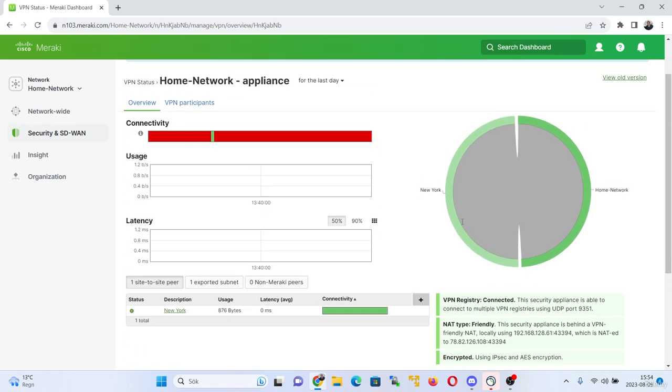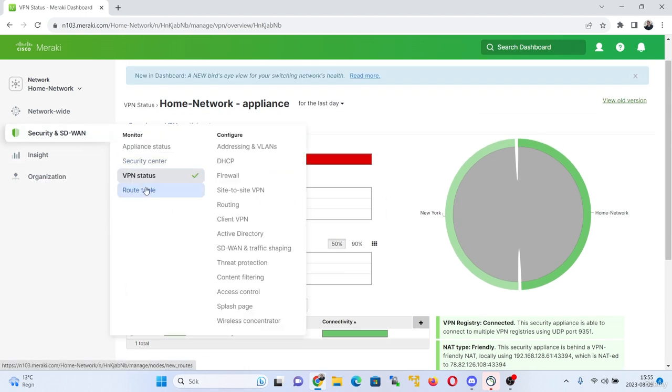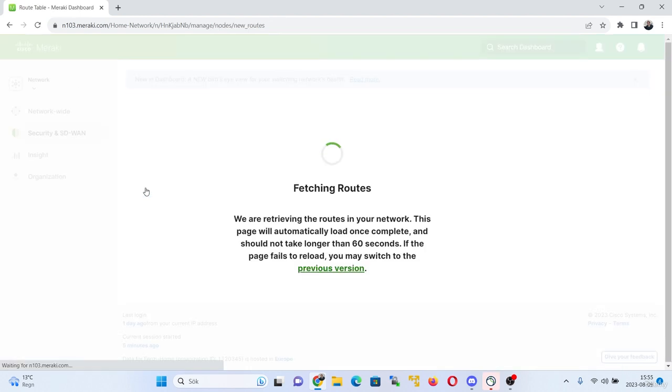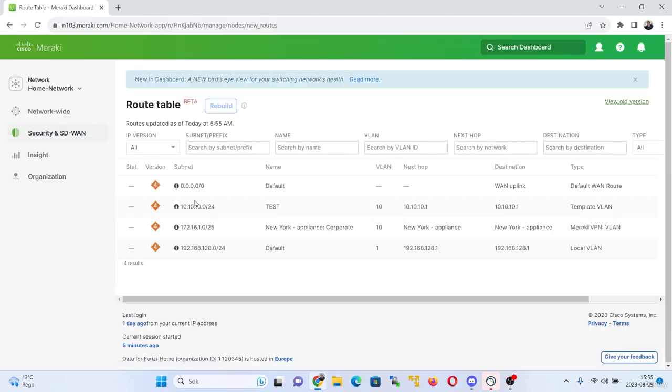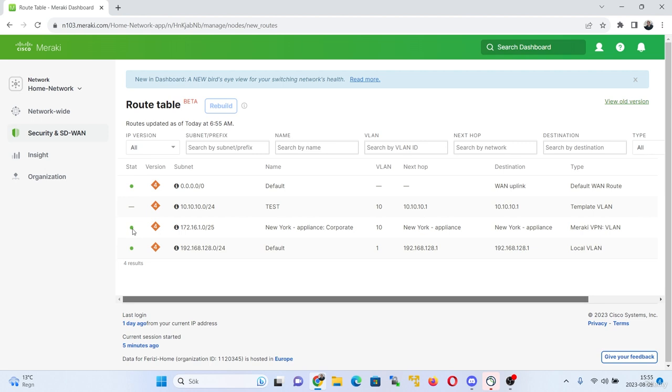All right, so now we will try to ping the other networks. First and foremost, let's go to the route table here and see. As you can see here, we have the 172.16.1.0/25 subnet advertised from the New York on VLAN 10, and it's from Meraki VPN. So here we have this. Now we know that it is online, so we can try to ping it now.